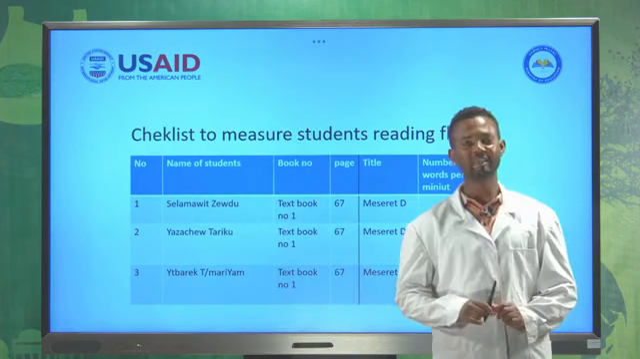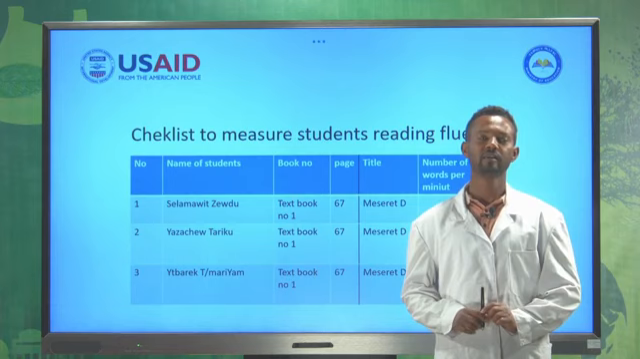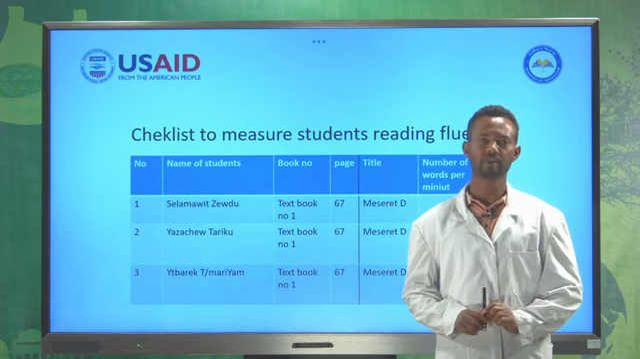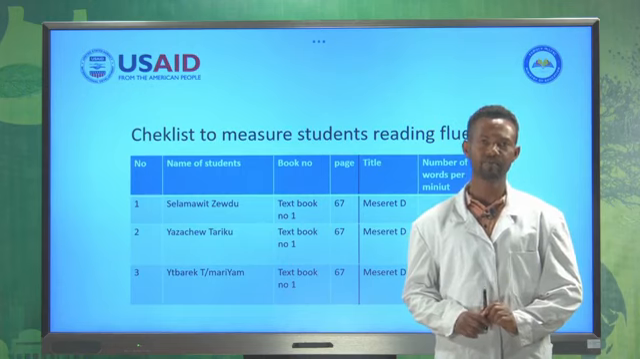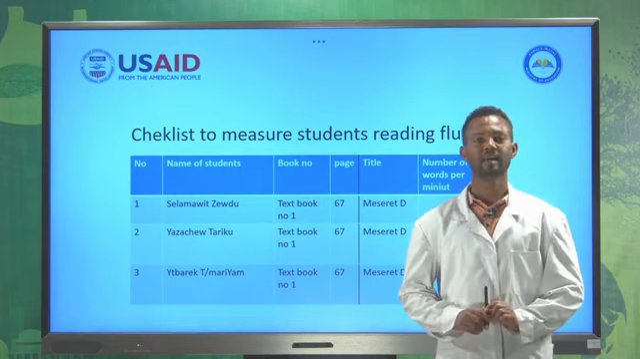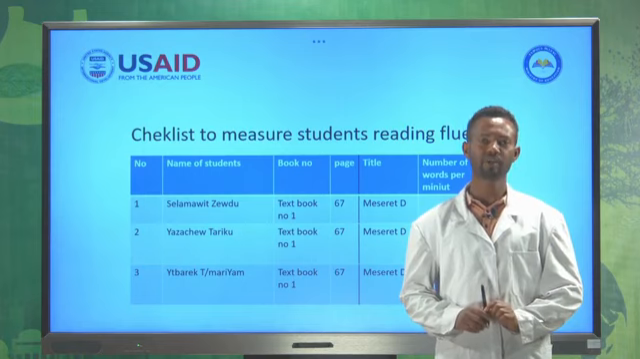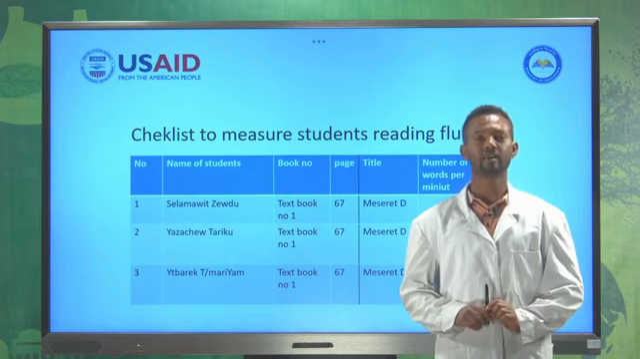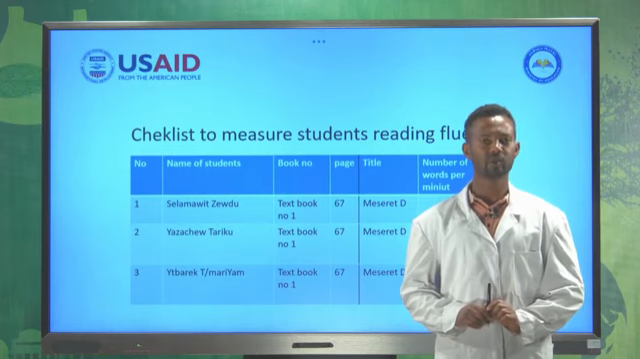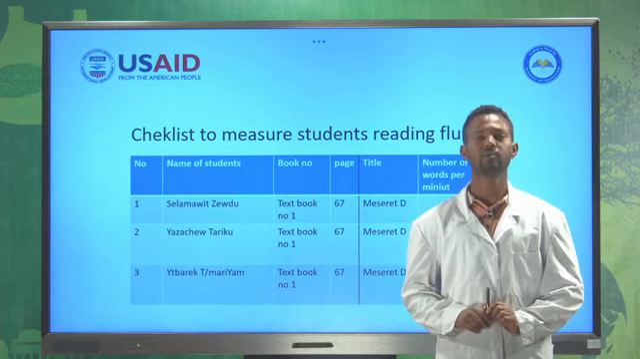Excellent. Yitbarak can read 55 words in the time he has been given. Yitbarak has read 55 words in the time, and he is really good at reading fluency. But you students should work hard to improve your reading fluency. Thank you very much.